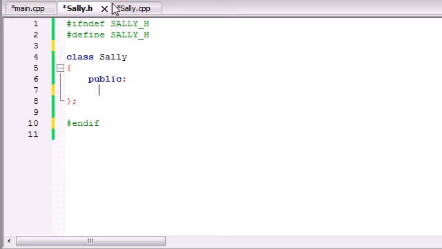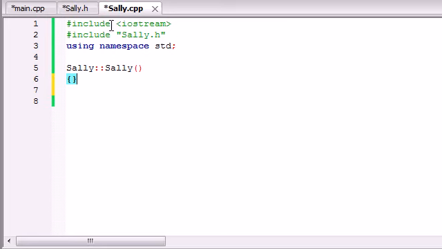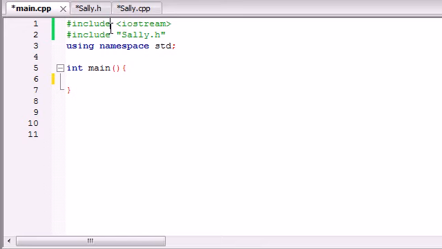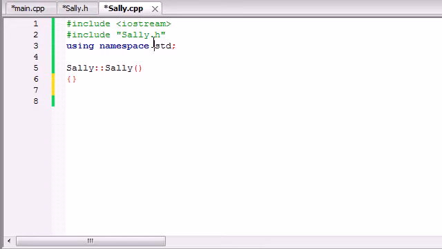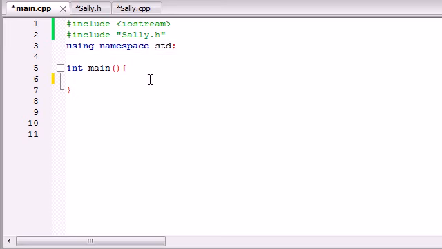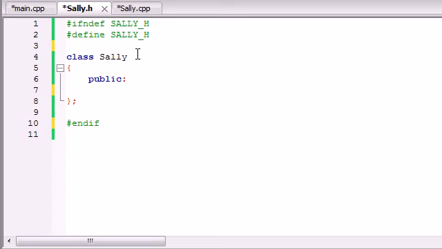So what I did already is I made a new class called Sally, and I also included the Sally header in here, and I included IOStream and namespace in here. So now my .cpp files look the same, just to save this tutorial some time. Now let's go ahead and get into the coding. In the Sally header file, notice that I took out both private and protected because we're just going to make everything public. It's going to make everything a whole lot easier.